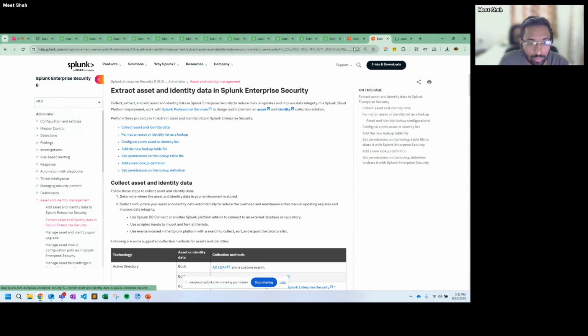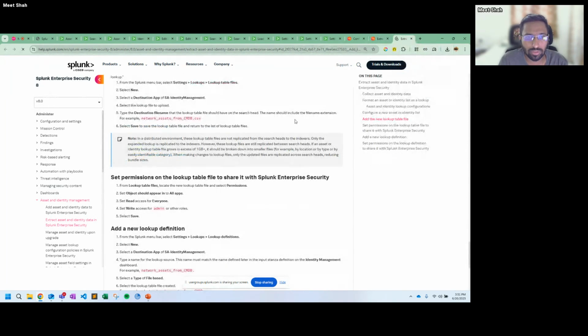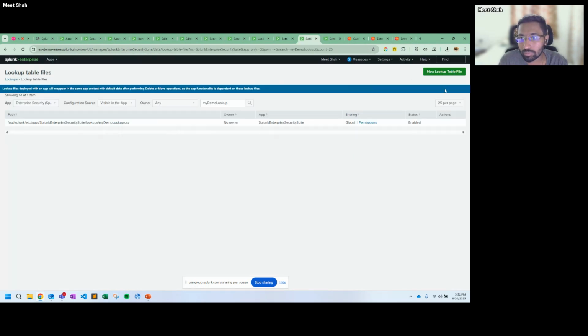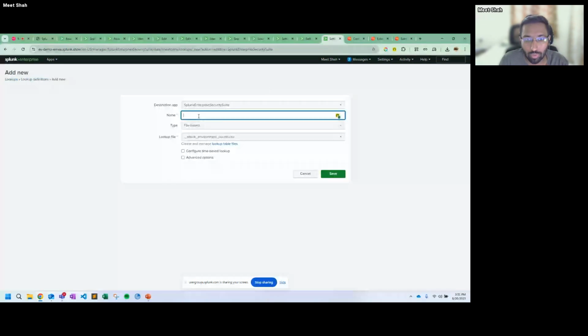Add a new lookup table file. Yeah, so the documentation is of course very straightforward and useful. If you are just following that, it will give you all the low level information as well. As I was mentioning, the destination app needs to be SA identity management over here. But somehow, I think because of the role that I have on this instance, I'm not able to move it. But let's see if just creating a lookup definition works or not.